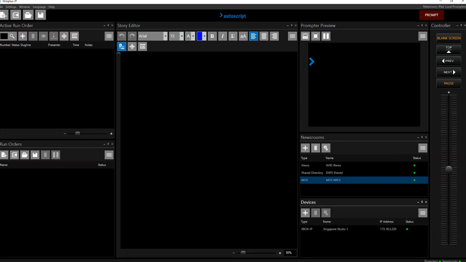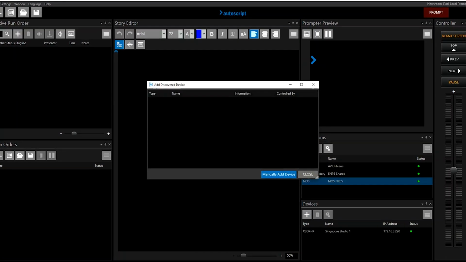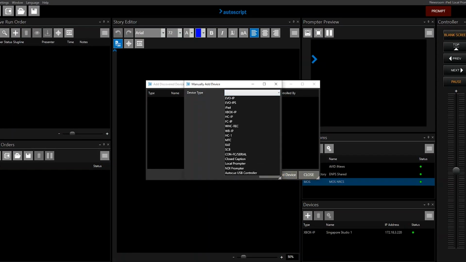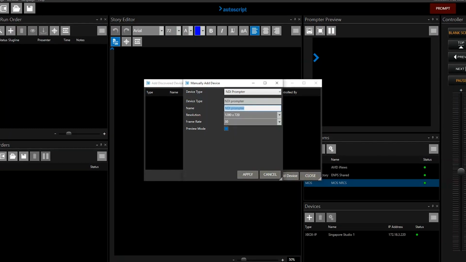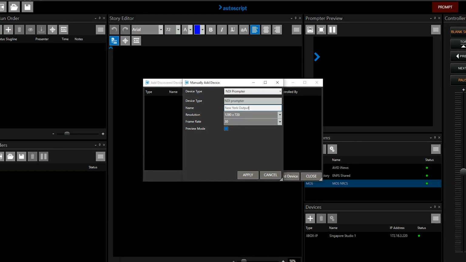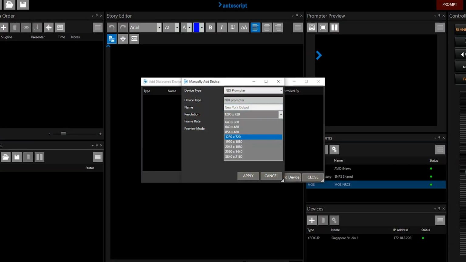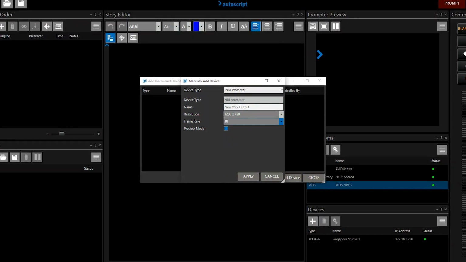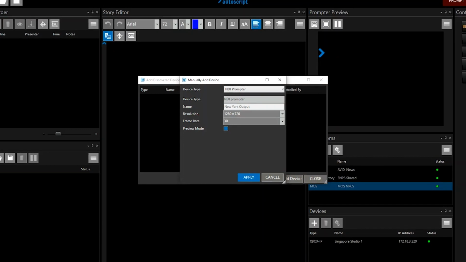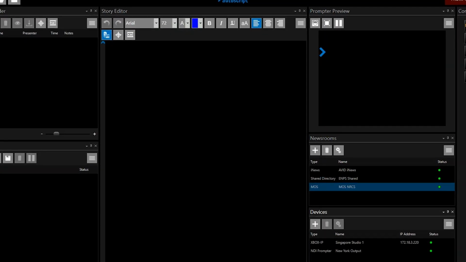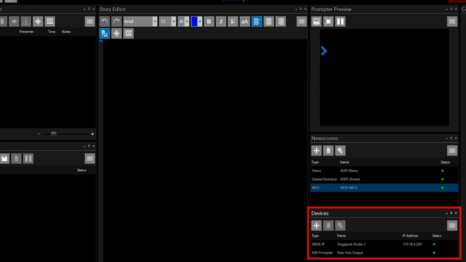To add an NDI stream, in the Devices pane, click Add, then Manually Add Device, and select NDI Prompter. You can then give this stream a friendly name. You can also select the resolution of the stream up to 4K and the frame rate per second. Finally, select the preview mode and click Apply and Close. The controlled by and IP address fields will not be visible for NDI or local prompters.